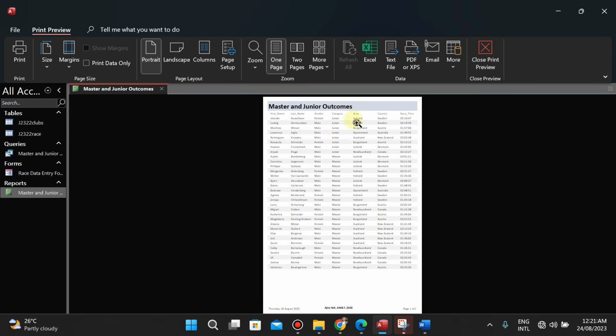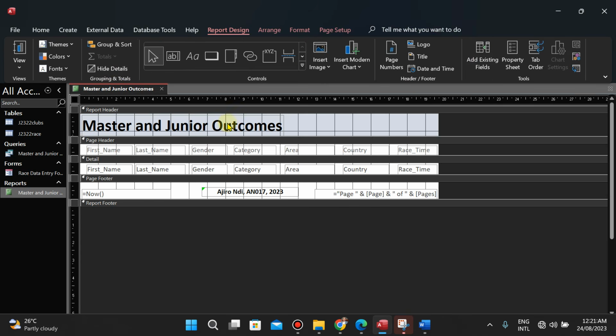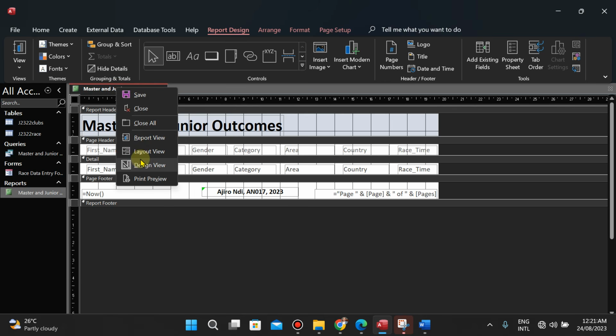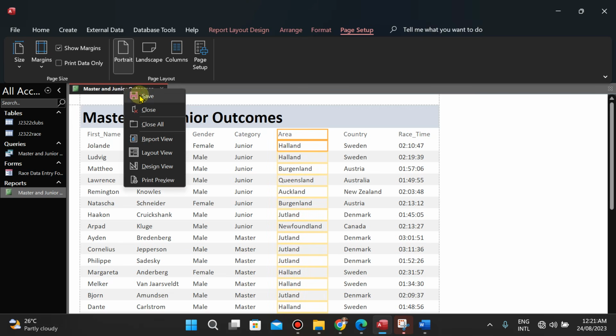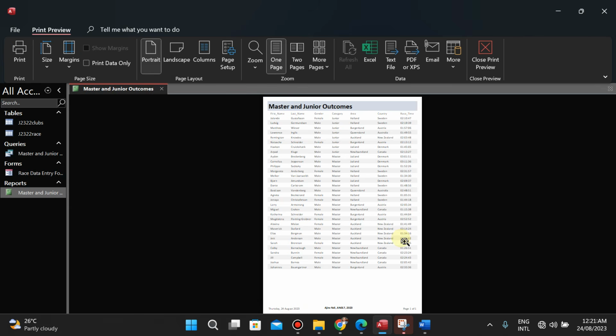Okay, I think there's some space here, so I can adjust this a little bit. Okay, so category is fine. Don't mind me. Just want to have a perfect work. Okay, I can adjust this a little bit. Okay, it's fine. Save, and I'm going to switch to print preview. Okay, I'm okay with this. Now I'm going to click on print.